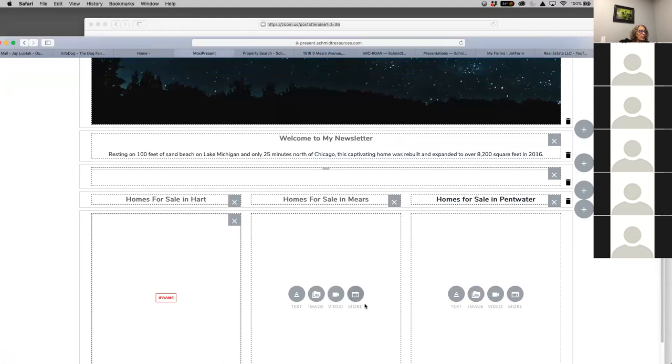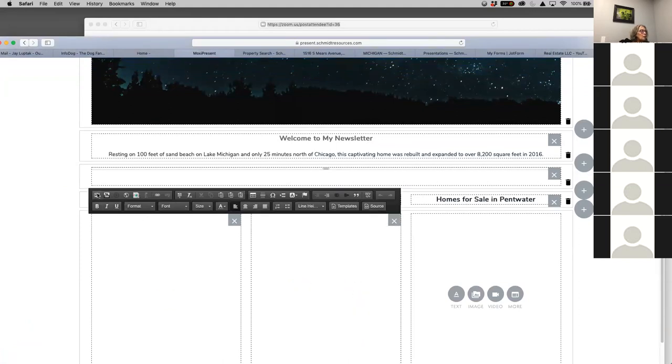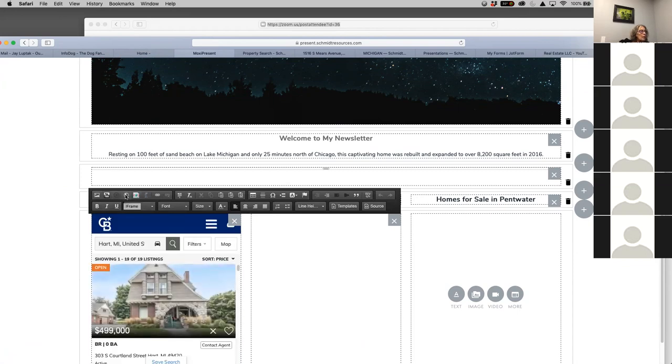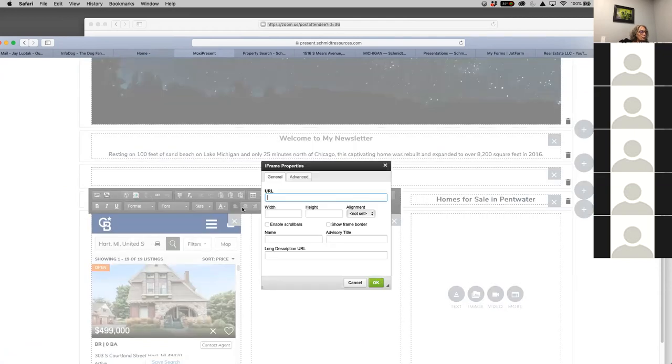I'm going to select the more option for this field. And I'm going to go into the globe, not the color globe, that's embed. We want the iframe globe. I'm going to paste the URL. I'm going to tell it I want it to be 100% wide. And I want the height to be the same for all three of these boxes in the row. So I'm going to go ahead and say 500 pixels again. I'm going to put it in the middle, and I'm going to enable the scroll. And OK.